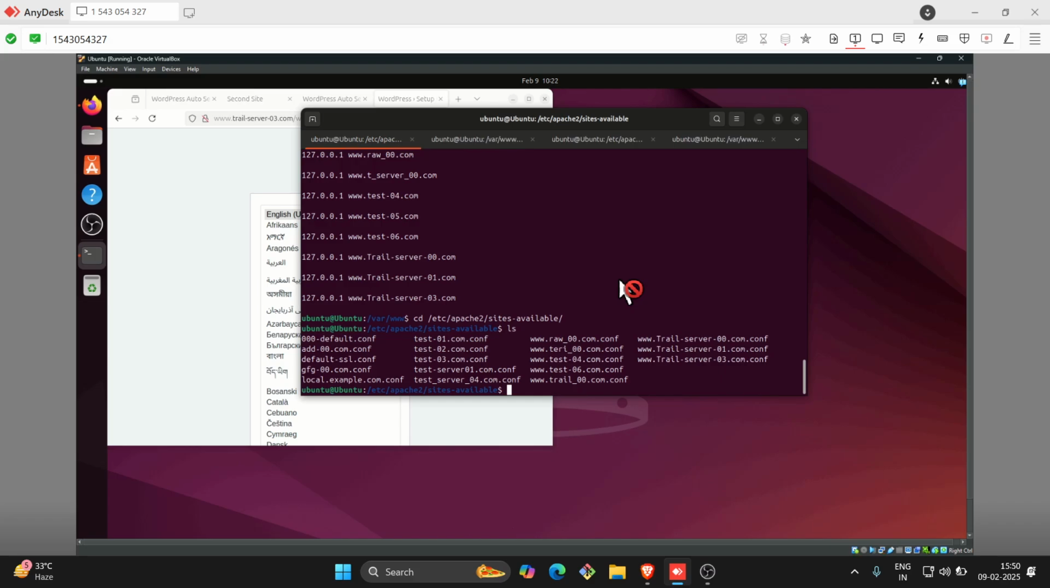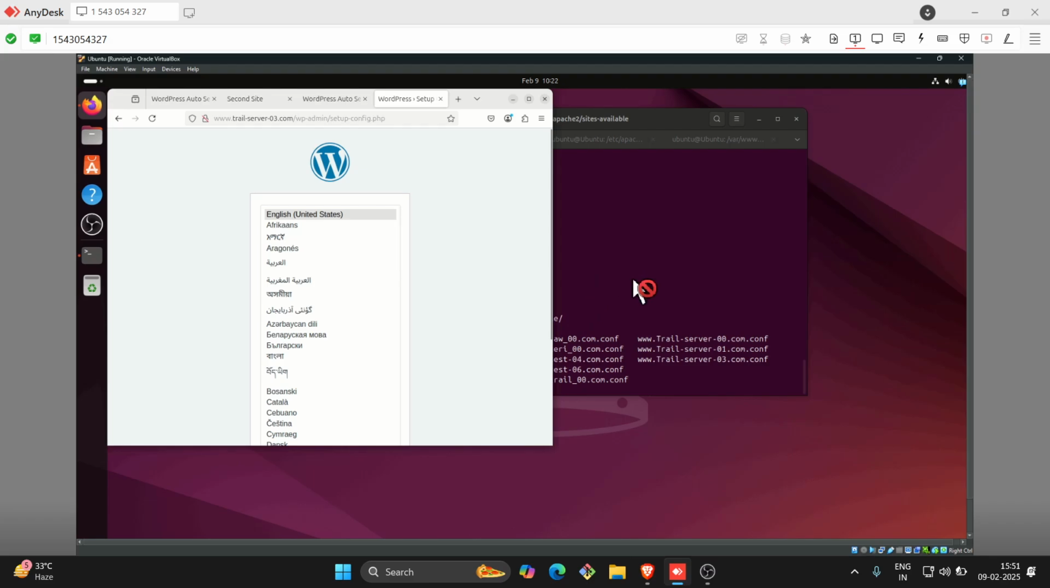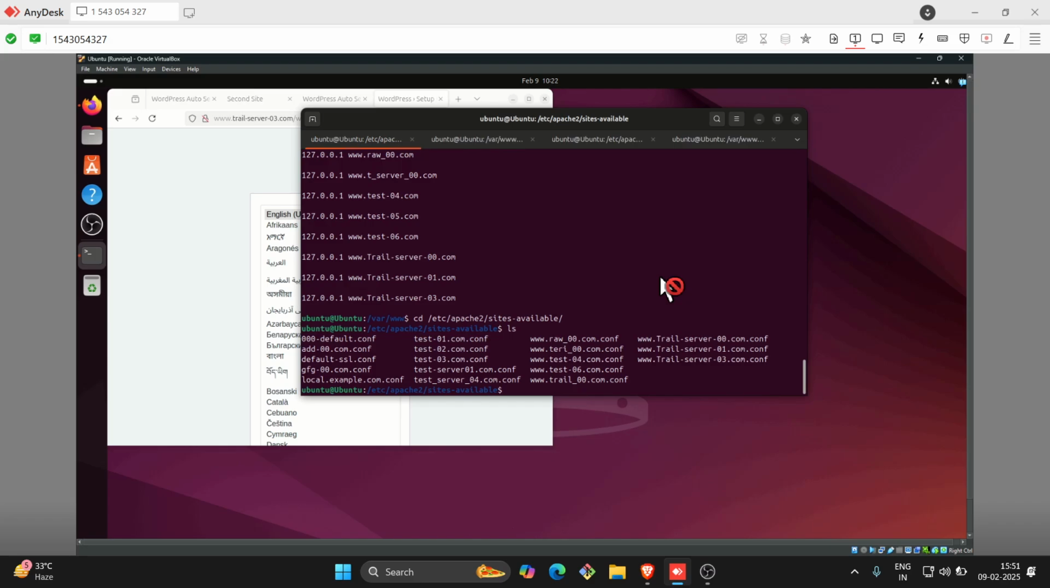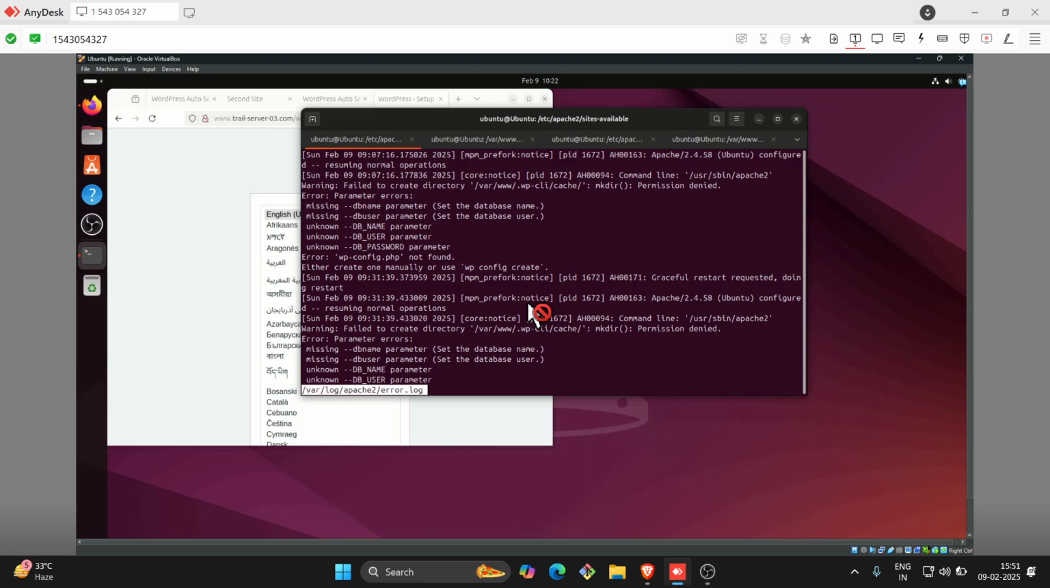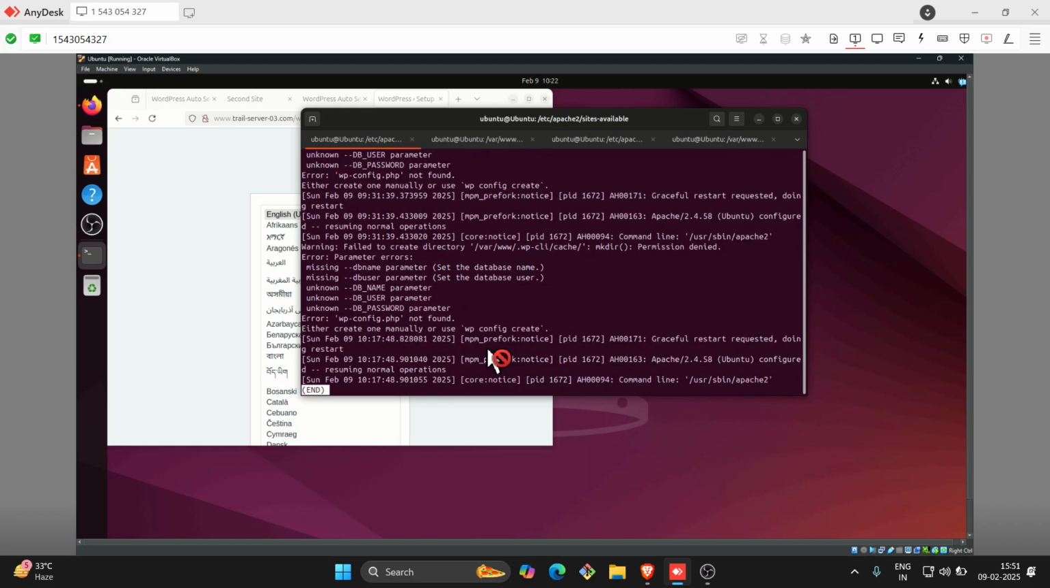Okay, so we can see that each and every file has been created. I was getting a database connection error. For that, I looked at the logs, using less on the Apache error logs. Here we can see there are multiple errors, like the database name is not set and so on. It will be set afterwards.